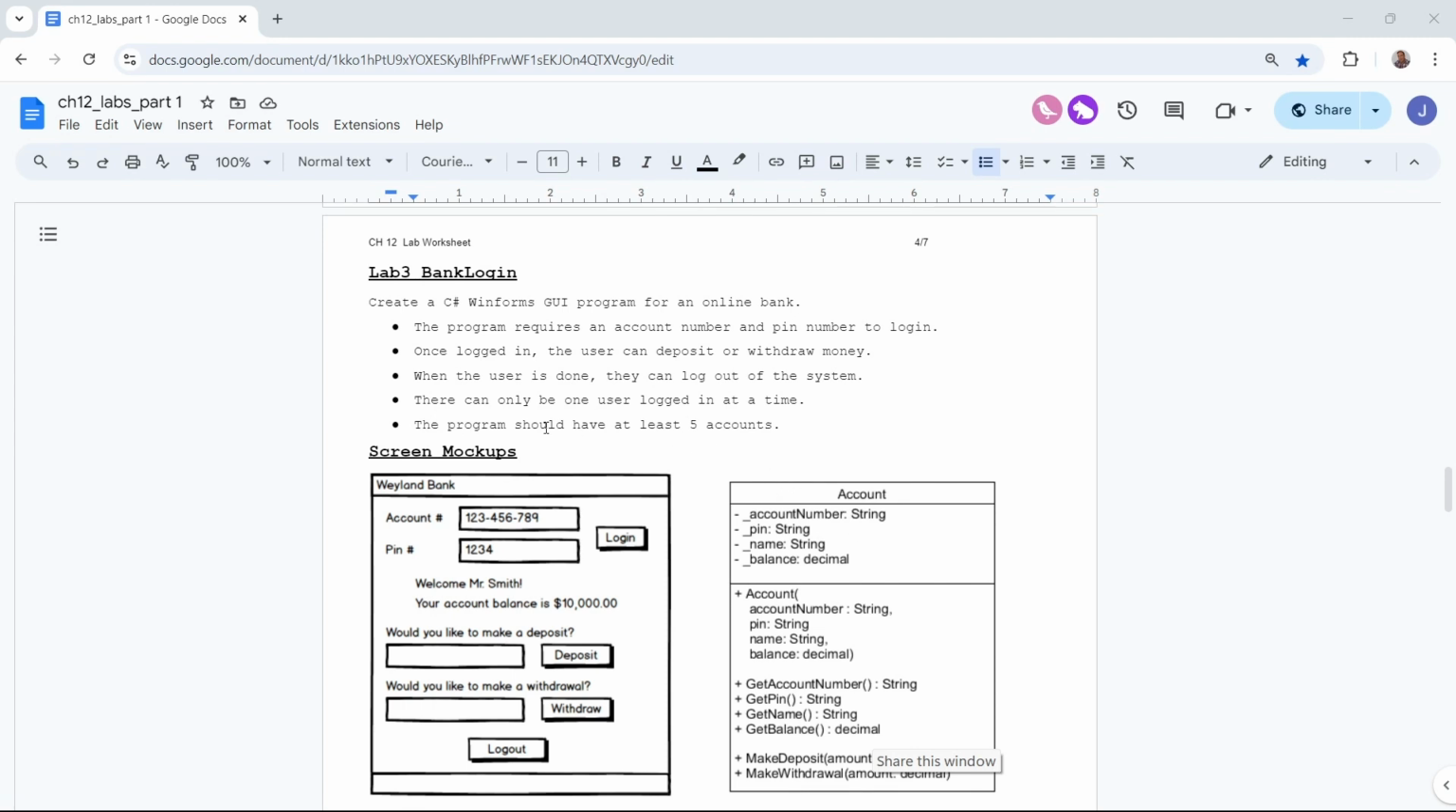But this is pretty similar to what we did before. The program should have at least 5 accounts, which, I don't know how many you had in the beginning anyhow. But the whole thing is just to turn what you did already into using objects, account objects.